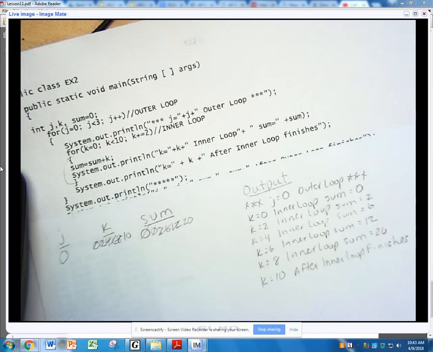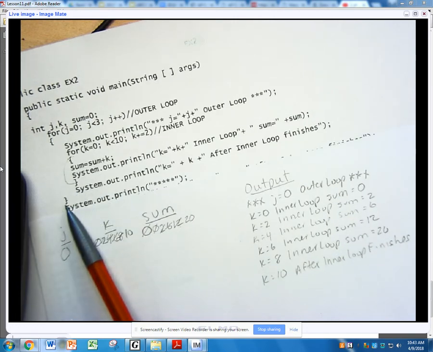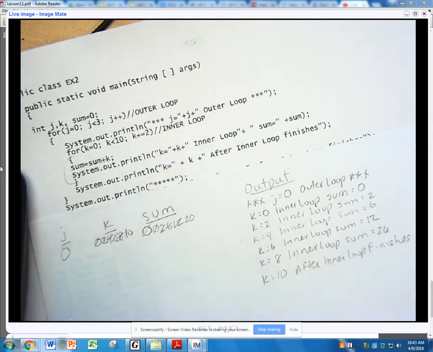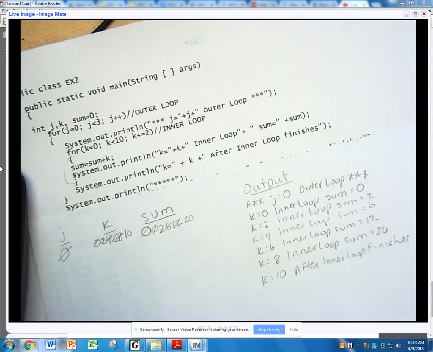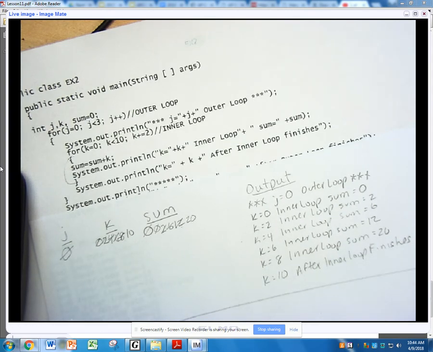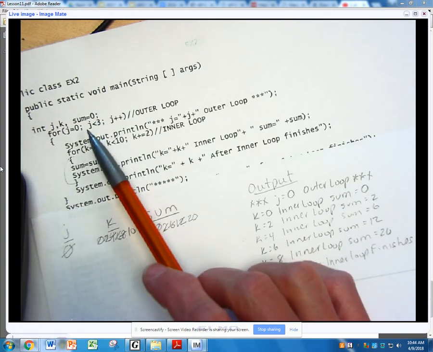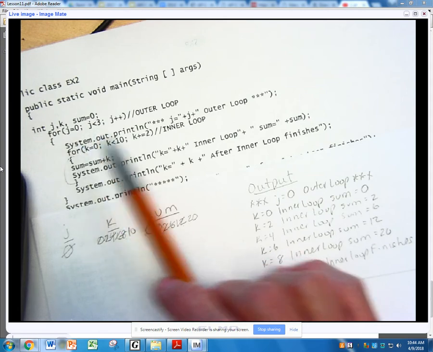And then the next thing I find is a curly bracket. But remember, this is the curly bracket for the outer loop. So when I'm done with the outer loop, I increment j by 1. So j becomes 1. Now, I check the condition. Is 1 less than 3? It is. I go inside.